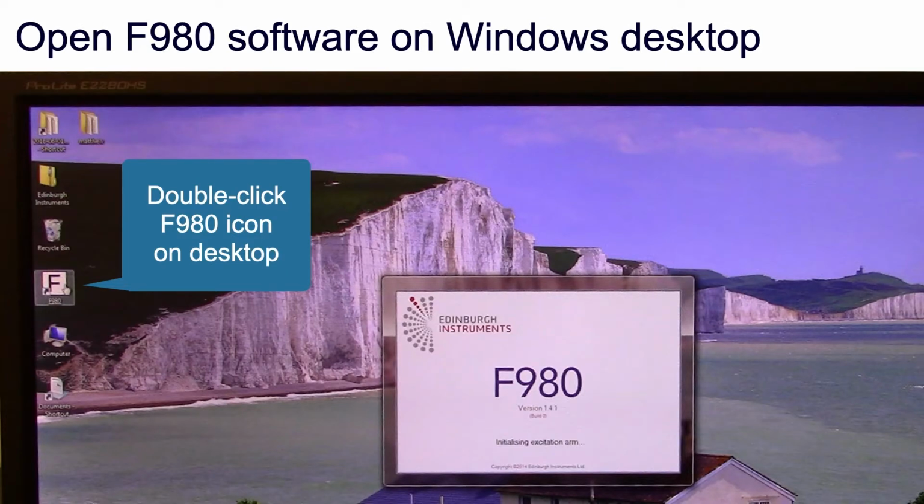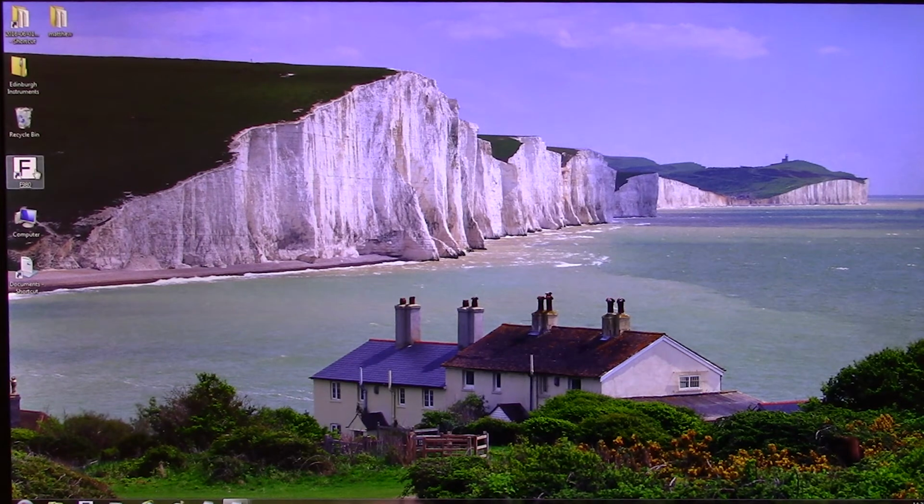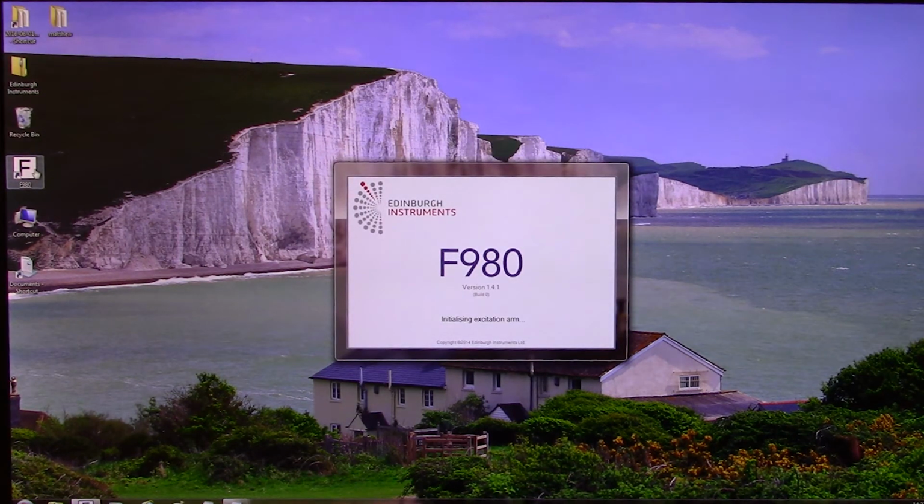Next, you'll open the F980 software, whose icon sits on the desktop of the Windows computer that's located on top of the Edinburgh instrument. When you double-click this icon, it'll open up this F980 splash screen, and you'll see various messages telling you which parts of the spectrometer are initializing.